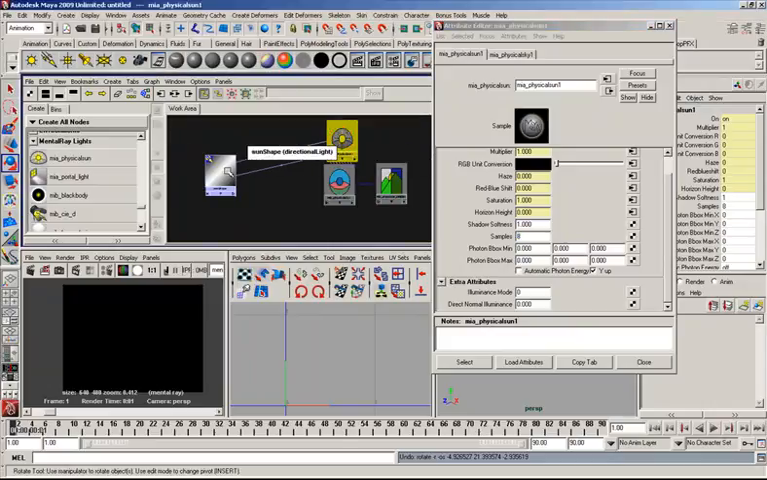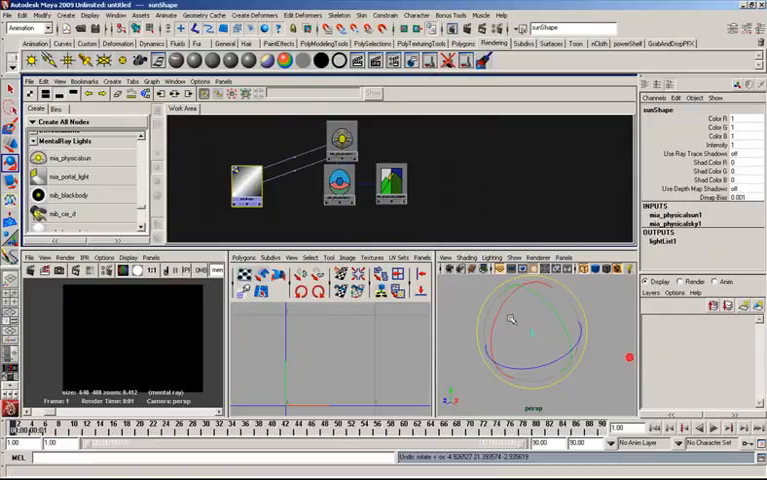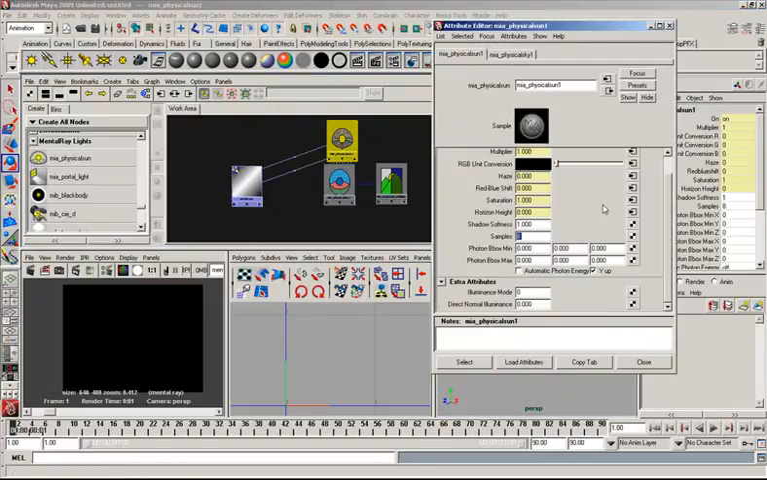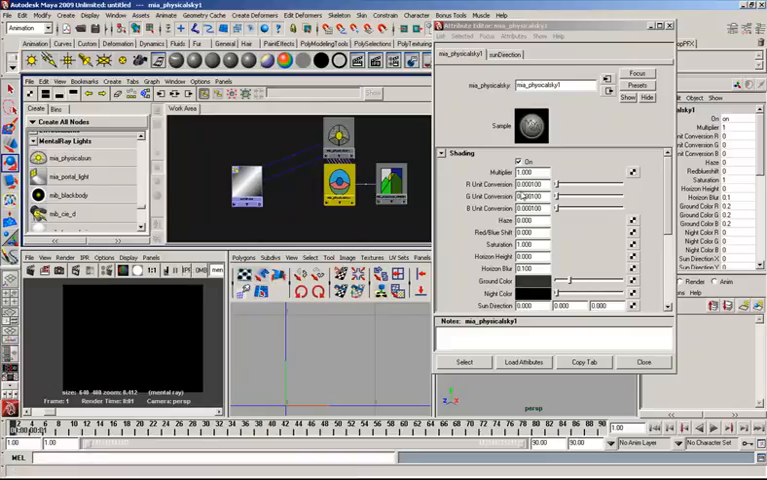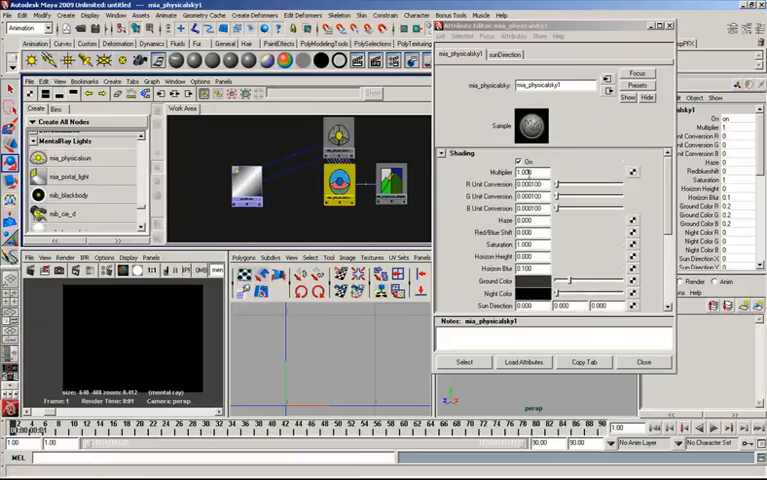So again, if you want to change the rotation of your light, or where the sun's coming from, you'll change the actual sun shape. And if you want to change the shadow softness, then you can change the physical sun value. And then you have the physical sky value, which again has a whole bunch of nodes. You got a multiplier, which will make everything brighter or darker. You got haze. You got a shift from red to blue.